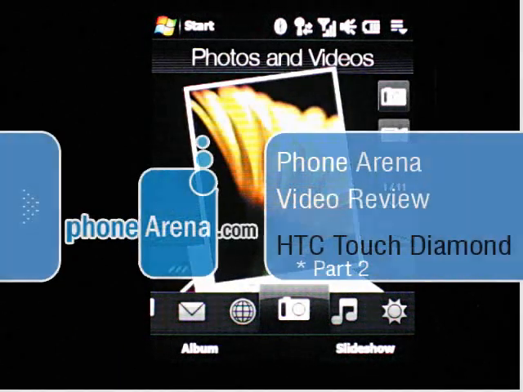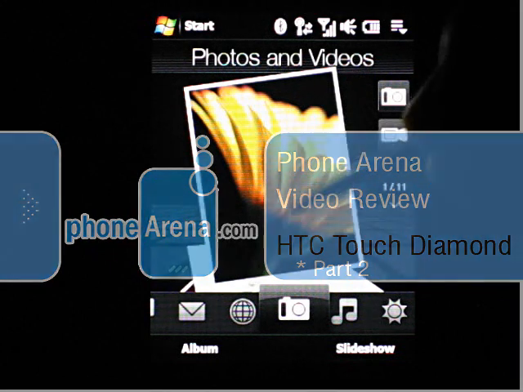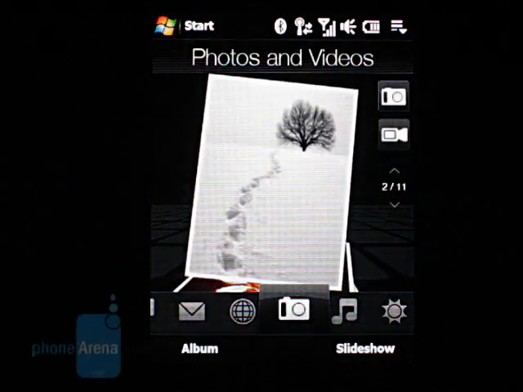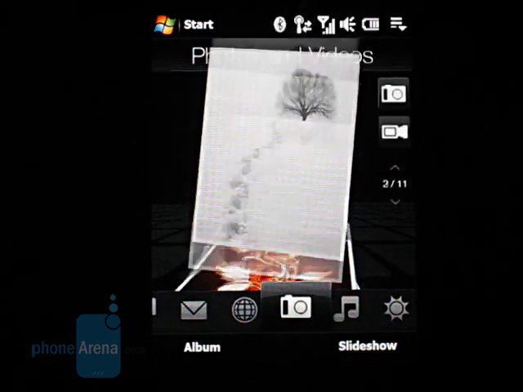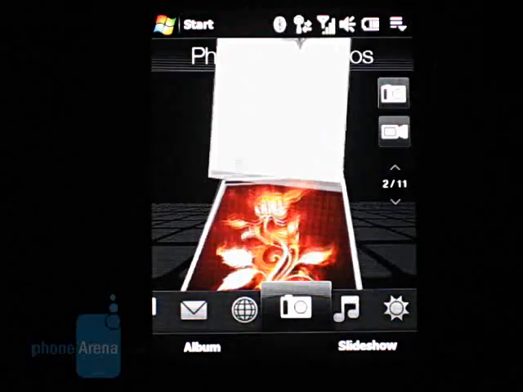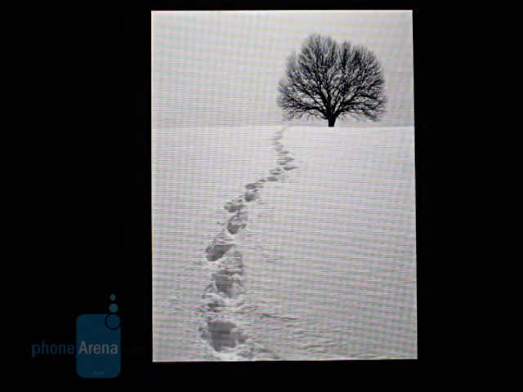The next tab is Pictures and Videos. Directly from the home screen, the user can view their entire album. Just like the All People shortcut, you can scroll up and down and view your pictures. If you tap a picture, it'll take it into the full screen mode.